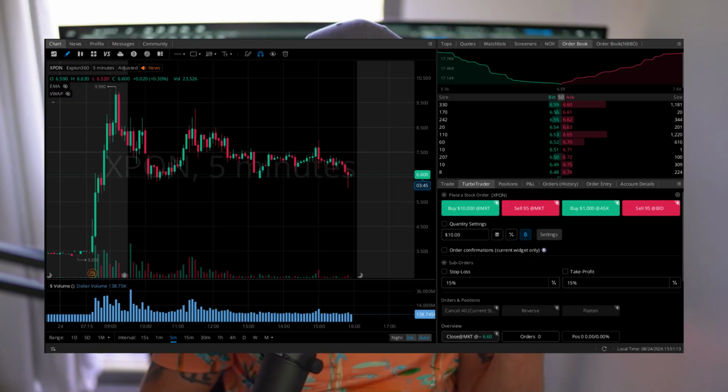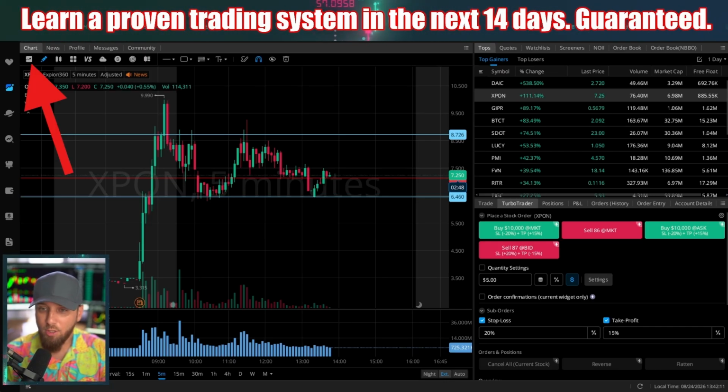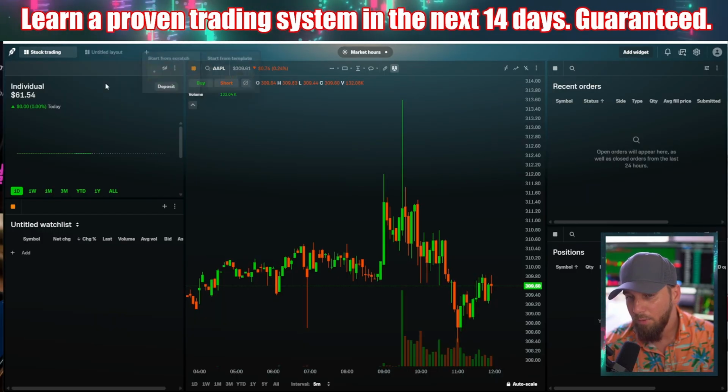So here's what I'm going to do. I'm going to pull up my actual Webull setup that I've been day trading with for over 3 years now, go through every single widget that I use and tell you exactly what I use them for. And then I'm going to go build that exact same thing on Robinhood Legend. And let's see how close we can get.